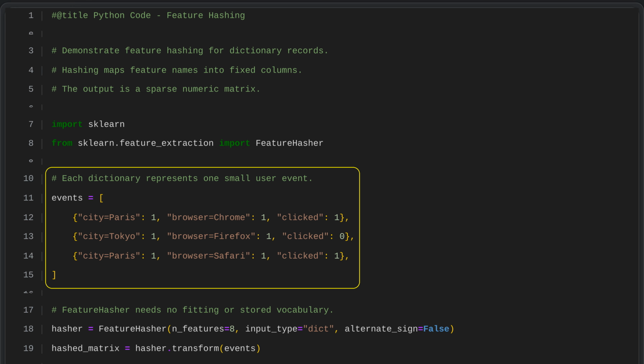The data is organized as a collection of user event records, where each record stores categorical features such as location, browser, and action. Each feature is represented by a text label paired with the value 1, showing that the feature is present. This format prepares the categorical data for feature hashing, which converts it into a fixed-size numeric representation.